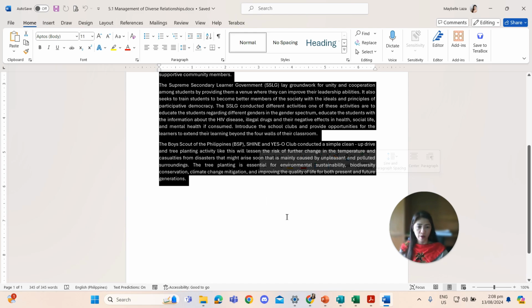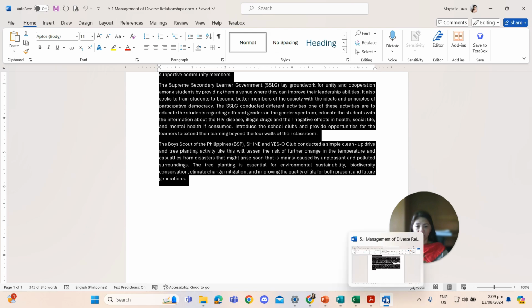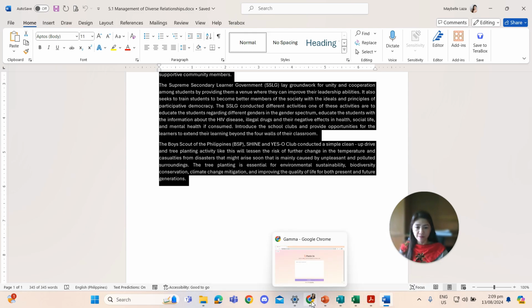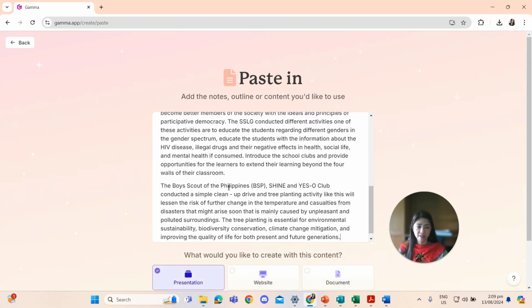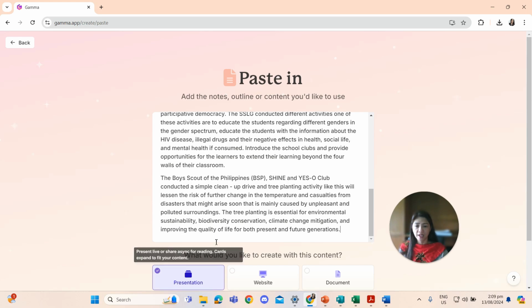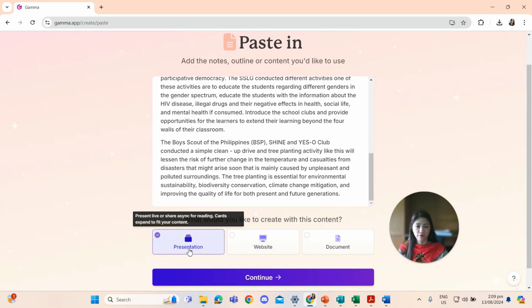Then highlight the text that you want to be pasted in the Gamma application. Then Control-C to copy, or use this button to copy your selected file or document. Then open the Gamma again, click your mouse pointer here, then Control-V to paste your document or file. Then we have here the presentation, website, document. Of course, this is from a document, and we're going to have a presentation for this one. And just click the continue button.